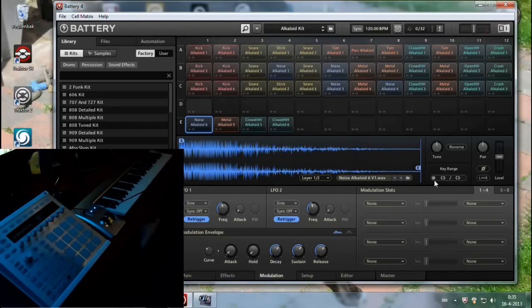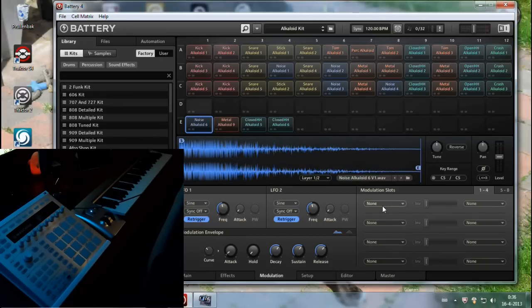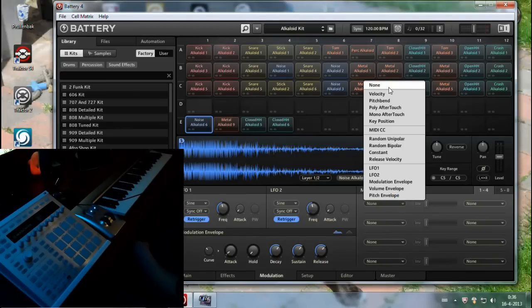So anyway, modulation. First thing you need to look at, forget about this for a moment. It's all about this here. These are the modulation slots. Basically what it does is this side triggers this side. Over here you can do effects or whatever, and over here you can choose what pulls the trigger on the effects.